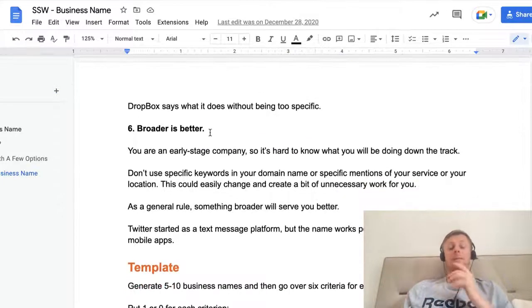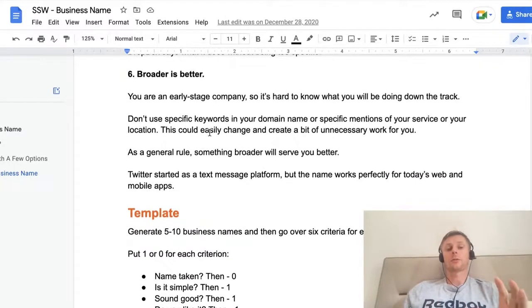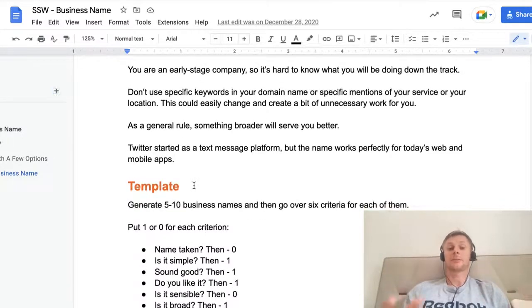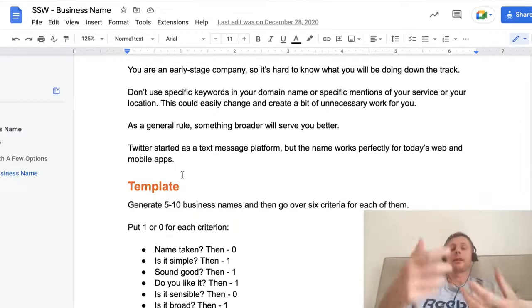Also, broader might be better. That's not always true, but in most cases broader is better, because you are an early stage company, so it's hard to know what you will be doing down the track. Maybe you will pivot to completely different functionality, and maybe that name will not make any sense anymore. So usually broader is better. For example, Twitter again started as a text message platform, but the name works perfectly for today's web and mobile apps, because Twitter is not about social media, but it's still about chatting, tweeting, right? Communication.